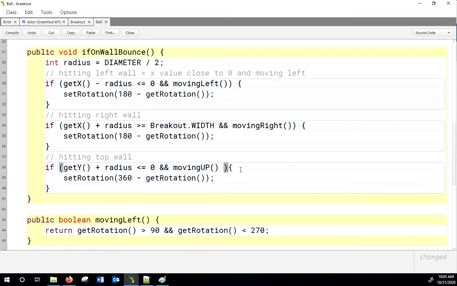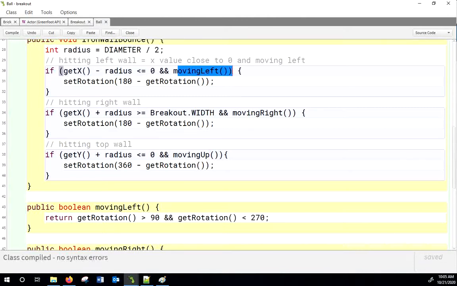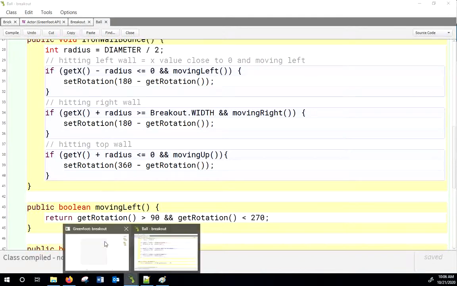I'm missing a parenthesis. Last thing I want to point out is you'll notice that moving up, moving right, moving left, they return true or false. I am not saying and moving left equals true. Do y'all notice that? This is the tendency that most beginning programmers do. It works perfectly fine, but it's not necessary, because you're just saying and true equals true. Just let it say and true. Okay? It makes your code very readable. All right. We'll compile that.